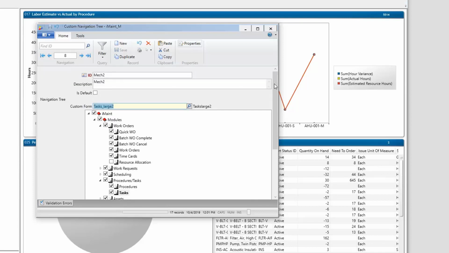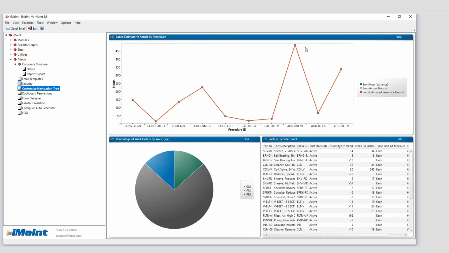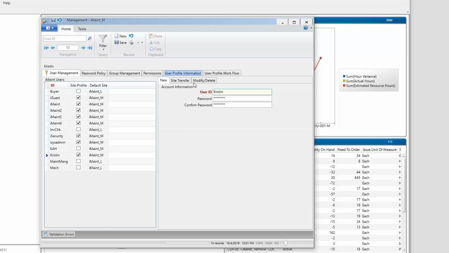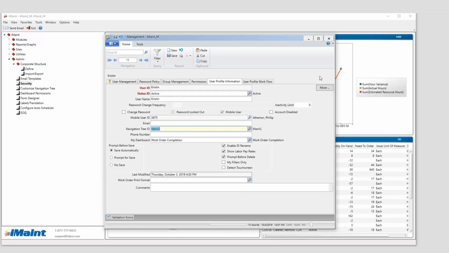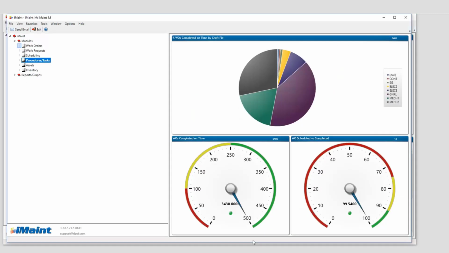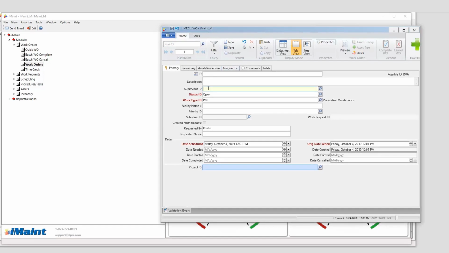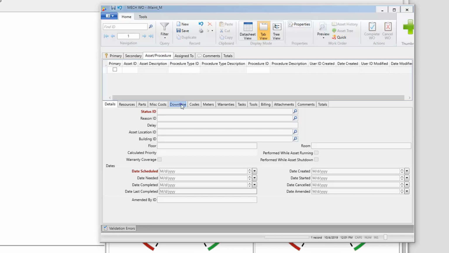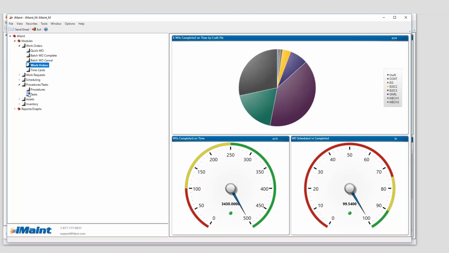So once I have this created and saved, I can deploy this custom navigation tree to one user or many users by going into Security, selecting your user, opening the user profile, and assigning the custom navigation tree here. So the next time Kristen logs in, she'll see her new navigation tree that is scaled down. And when she accesses the work orders, she'll see the one with no user-defined fields. The supervisor field was moved up top, the project ID down here, and I forgot to remove the requirement to enter downtime codes, so that would still be required. And she gets to see the new enlarged task detail form.